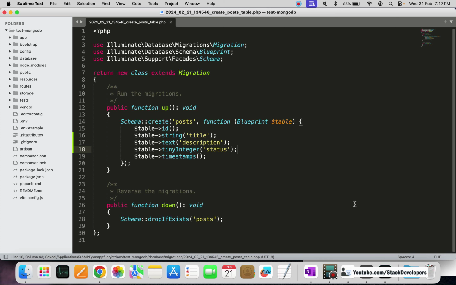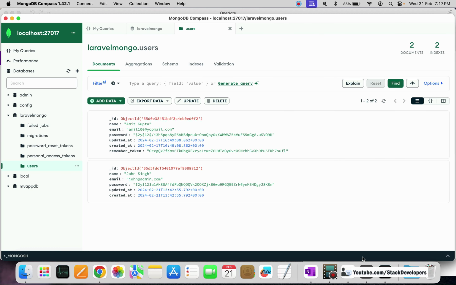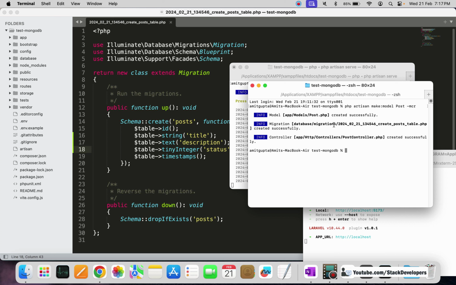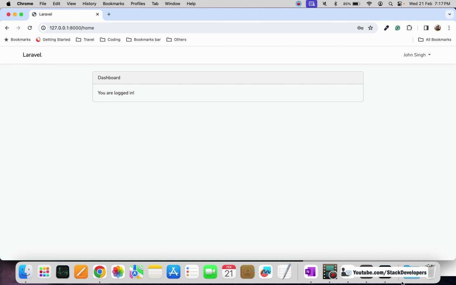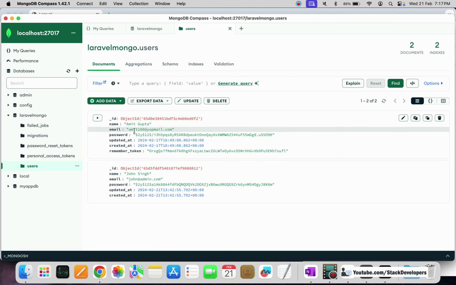Now we are going to run the php artisan migrate command. I'm going to run that command now. See where it is, here it is. I'm going to run php artisan migrate, so that the table will get created. See, the table has been created now. Create post table created, create password reset table created. I'm more concerned with the post table, so I'm going to open MongoDB Compass to see our new table. Sorry, it's not exactly a table, it's the collection we have created.